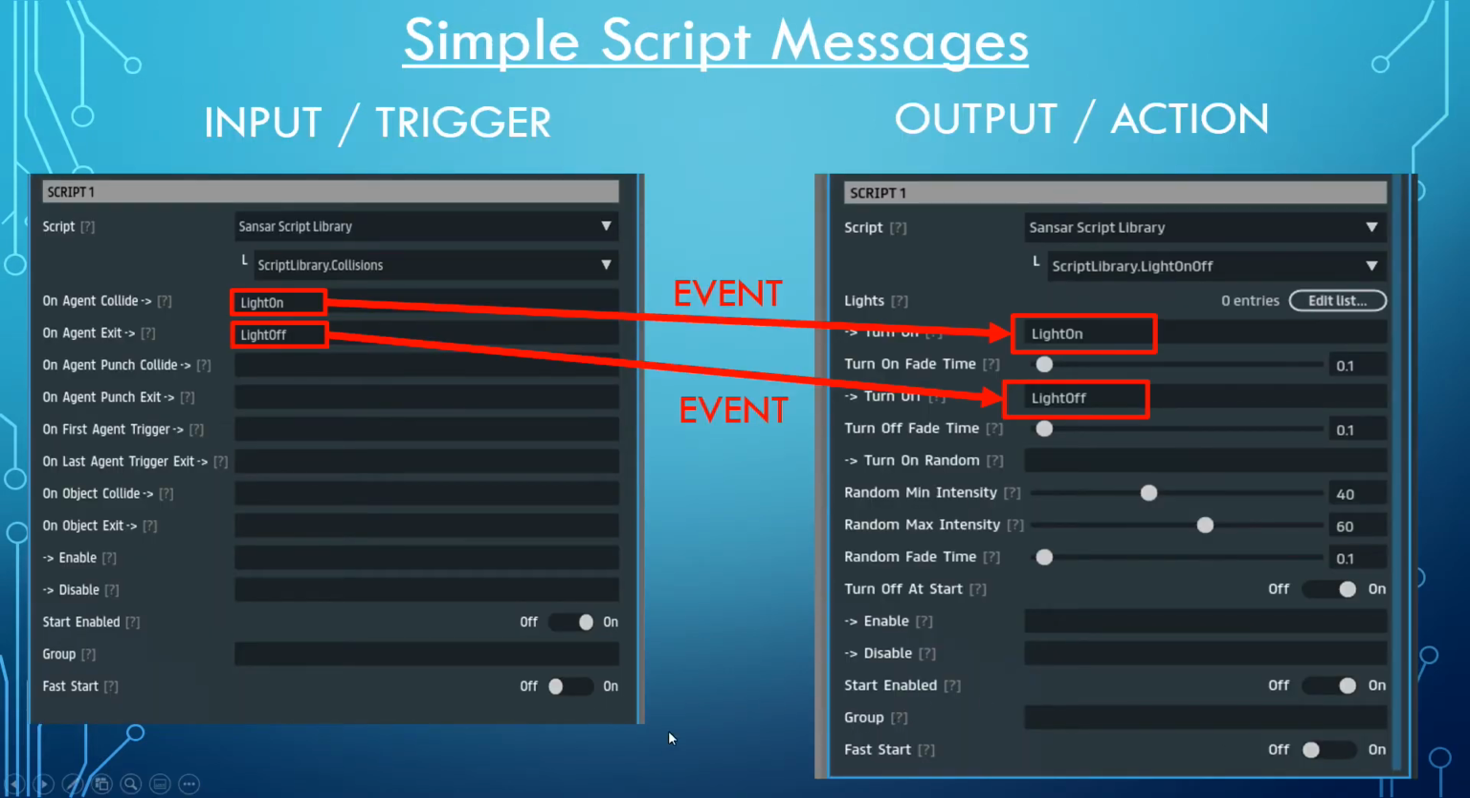And you've seen this before, but this is an example of how this would work inside of a given Sansar world. You'd have a light on, it would send an event. The one on the left-hand side is a collision, the one on the right-hand side is a light. So basically, you say when the agent collides with it, send a light on message or event. And you have scripted over here on the light on, light off script to be listening for the keyword light on.